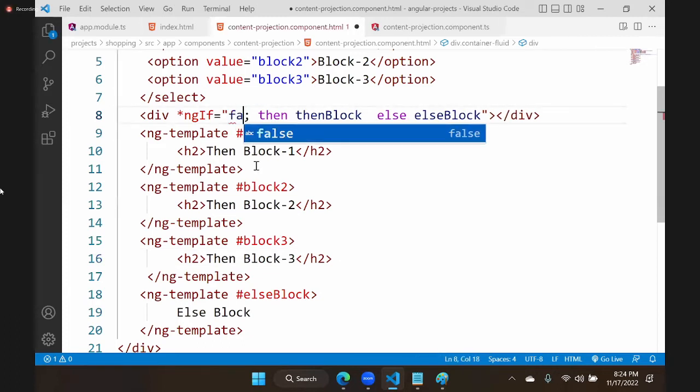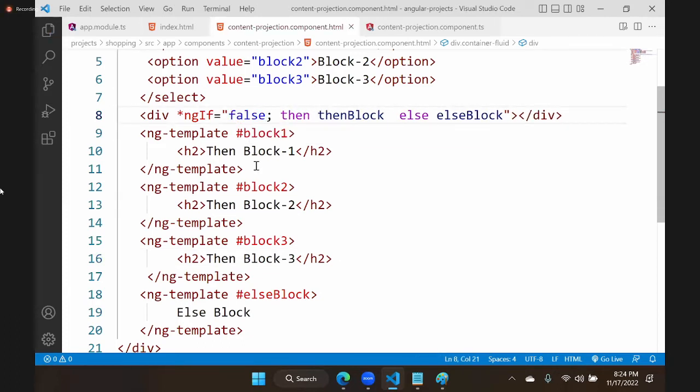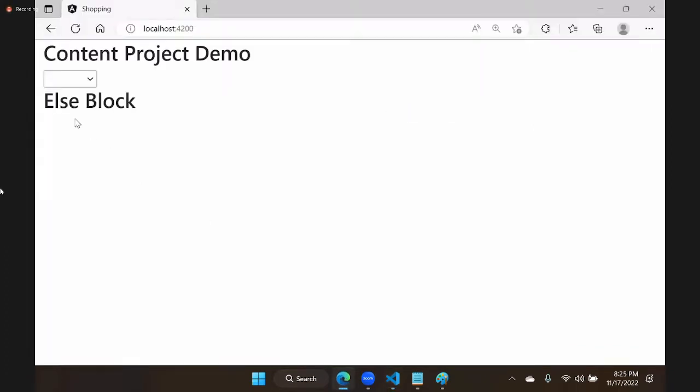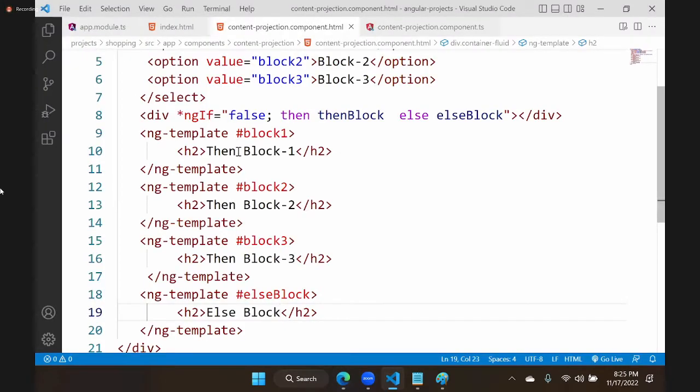If the condition is false, then the then block will not execute. If the condition is false, which block will execute? The else block will execute. Only when the condition is true, then the then block will execute.